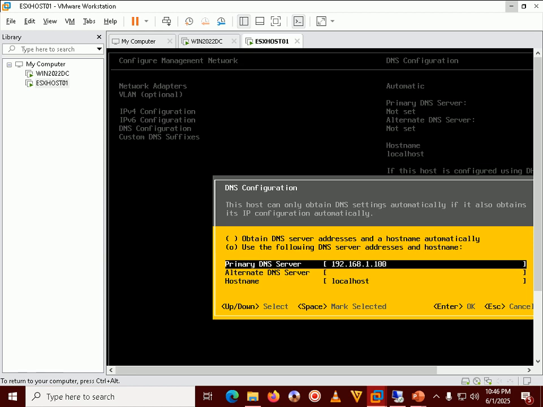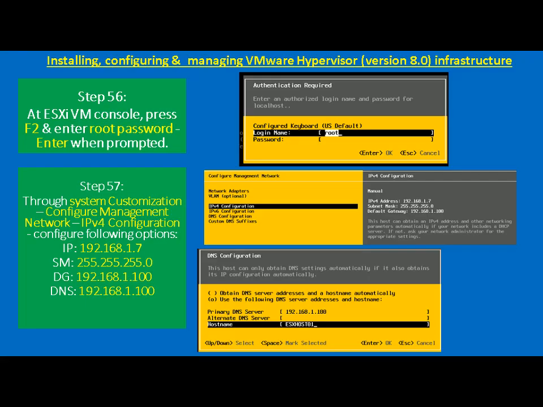If you remember, we configured it as a DNS server also, and we created our host records for this particular ESX host as well as the next ESX host. That's why I was telling you that creating those host records is necessary. So the primary DNS server is 192.168.1.100. Okay, what is the next step?